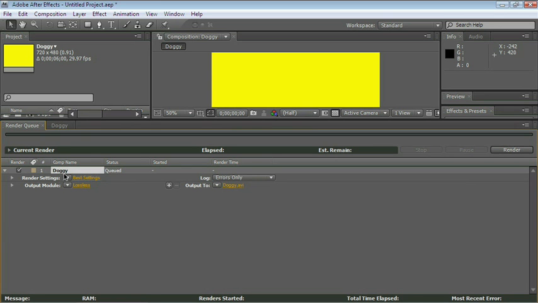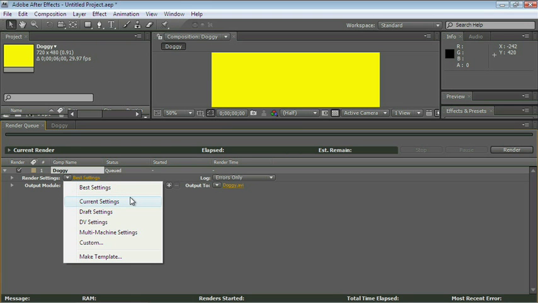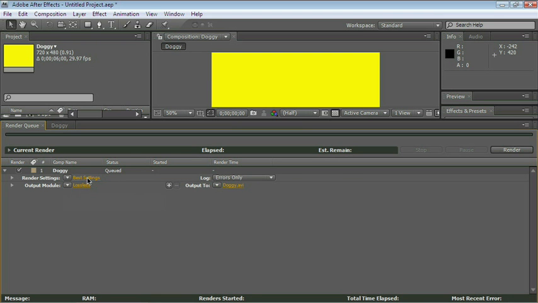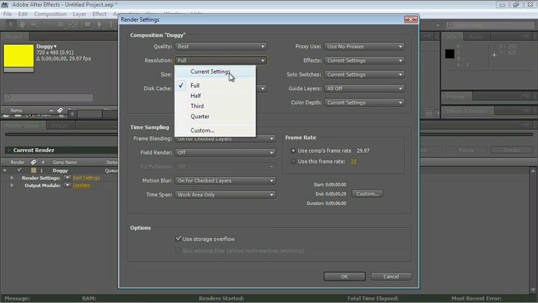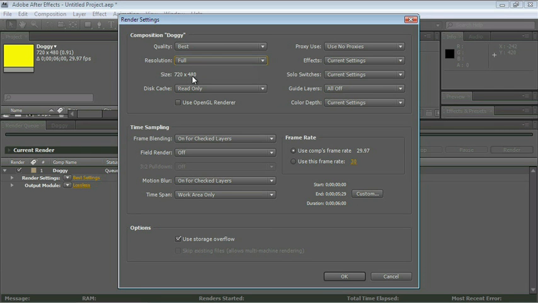The first thing that we're going to go over is the render settings. There's a drop-down menu here. You can choose Best Settings, Current, Draft, DV, etc. Let's go ahead and click on the Best Settings words to open the Render Settings panel. Quality, Best, Draft, Wireframe, that is self-explanatory. If you're doing a final export, then Best is literally your best bet. Resolution: full or half or a quarter, or whatever resolution you have your composition set right now. The size is the size of the composition, in this case 720 by 480.